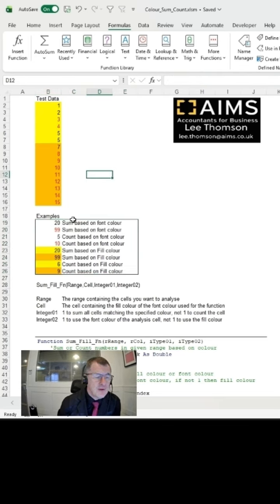But this is a custom function which can sum based on a font color. It can count based on a font color. It can sum based on the fill color within a cell or count. And as we can see here, 20, and that's the number black. So all of the black numbers, oh dear God, come on, do indeed come to 20.